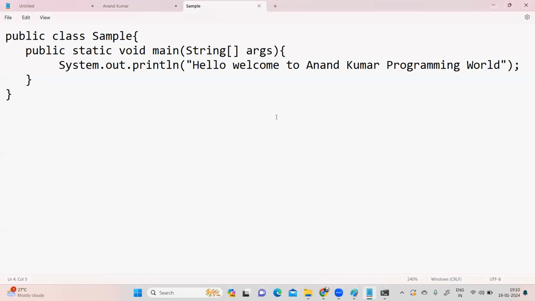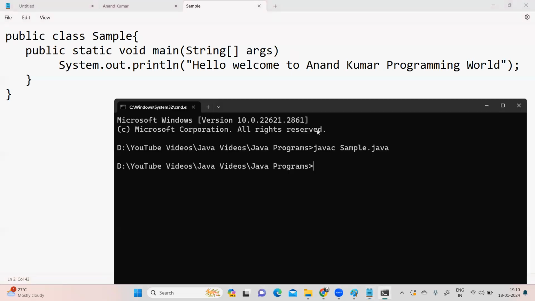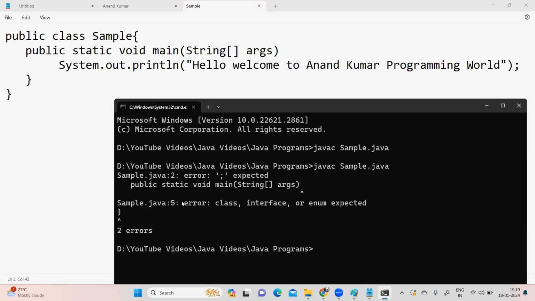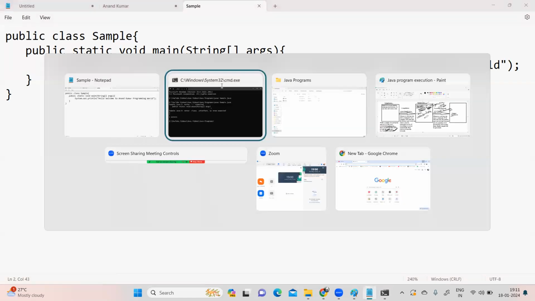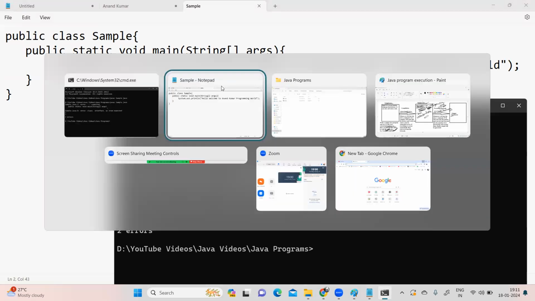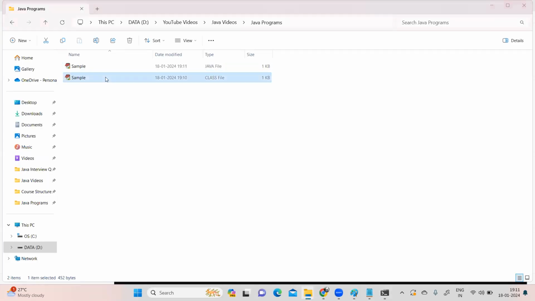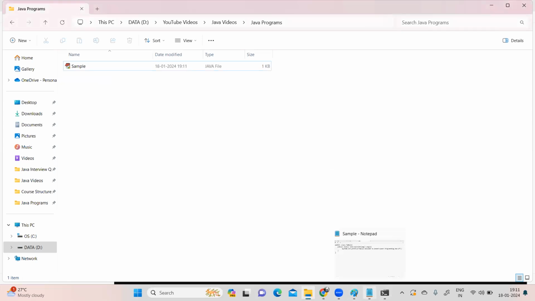Suppose, for example, I remove this open curly brace, save this, and try to compile the Java program. See here: expected semicolon, and error: class, interface or enum expected. It is showing errors like this, right? Here you forgot to give the open curly brace. Now I'm going to compile the Java program once again, so let me remove this .class file.